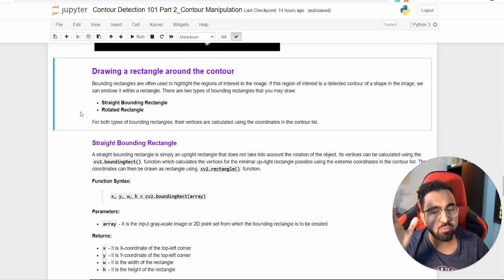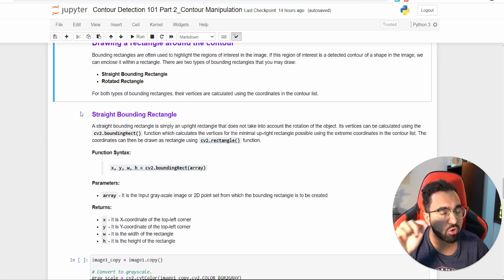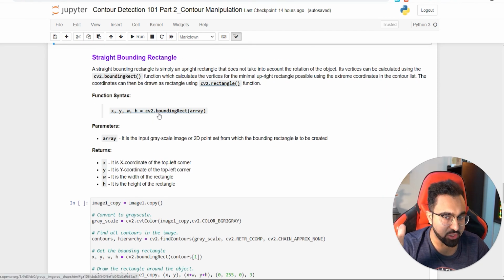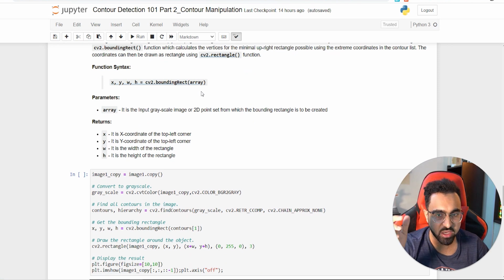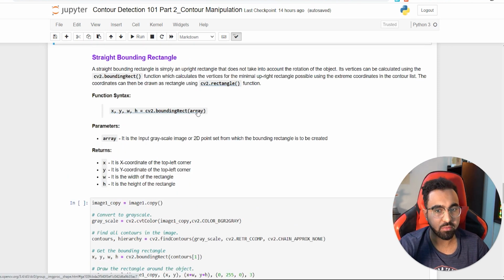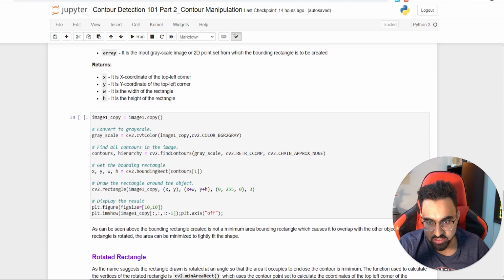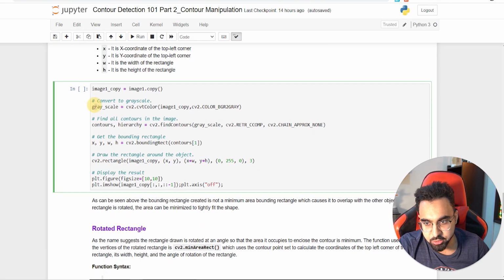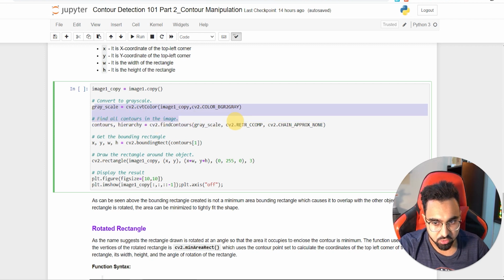All right, the first and the most common technique that you'll be using to draw a bounding box around the object is the function called cv2.boundingRect, and you pass in the array, which is the contour. Whenever you're detecting contours, each contour itself is a list or an array. Let me just show you the code here. You read the image in grayscale as always, you detect the contours, and then you use this function called cv2.boundingRect. You pass in the contour.